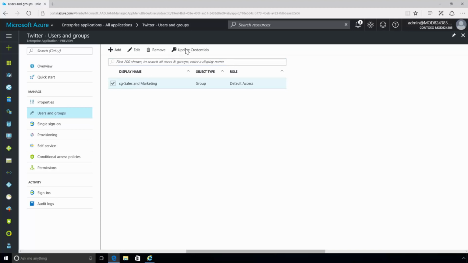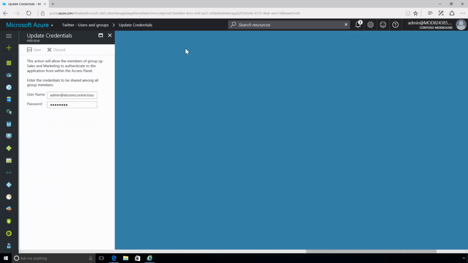In this case, members of the Sales and Marketing Security Group will have access to the Twitter account, but do not need to know the credentials. With password-based single sign-on, Azure Active Directory will automatically sign users into the third-party Twitter application using the user account information from Twitter. Once enabled, users should access the application exclusively using the Access panel or the single sign-on link specific to this application. The application's Access panel is a cross-device and cross-browser portal accessible using iOS, Android, Mac, and Windows.